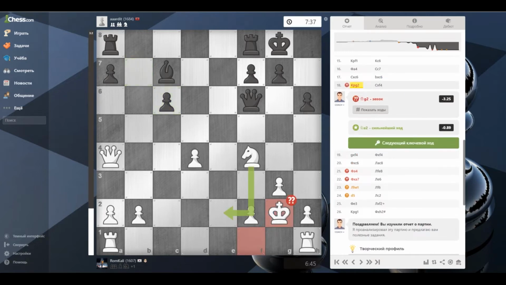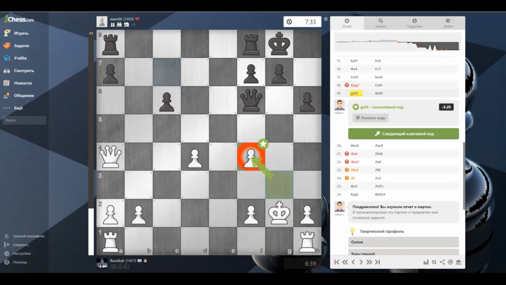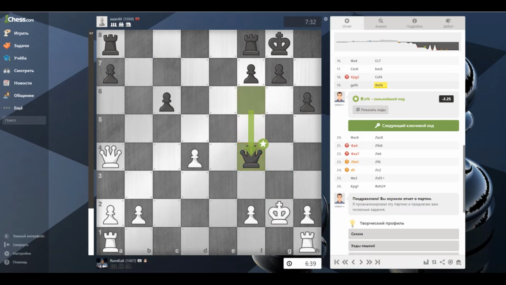And now I play king g2, but as you can see, the eval is now minus 3.25. Why? First of all, I just lose the pawn. So, very simple capture chain. Take, take, take. The material is equal.